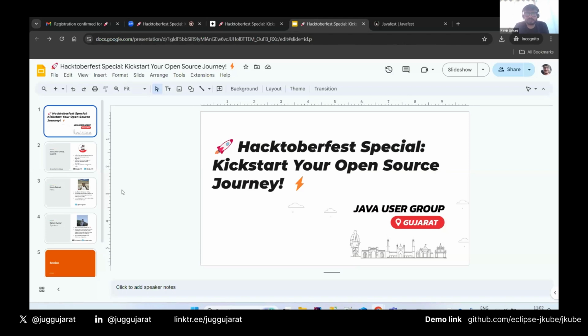It's so good to see all of you out here on a Sunday morning to learn about open source contribution. Welcome to this session on Hacktoberfest. Welcome to this session on kickstarting your journey in open source contribution. This is a Hacktoberfest special organized by Java User Group Gujarat. Basically, Hacktoberfest is all about contributing to the open source projects that exist and learning how we can contribute to it. So this session is hosted and organized by Java User Group Gujarat.